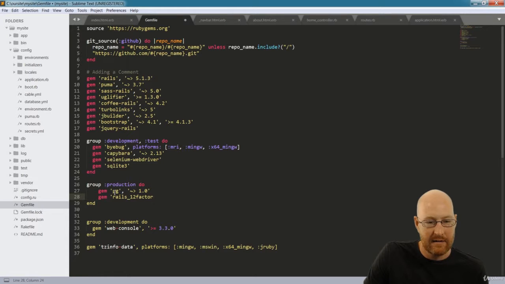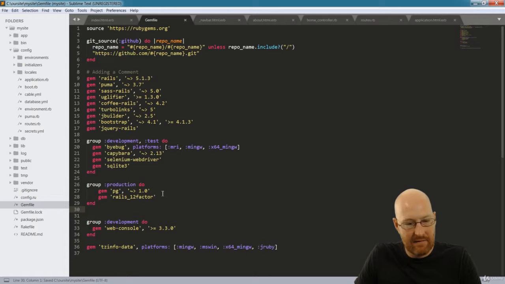There are two gems we need. This is the Postgres gem, and this is the Rails 12 factor. This just does some things behind the scenes that Heroku likes. And make sure to end our quotation marks there. Okay, so now we can save this.